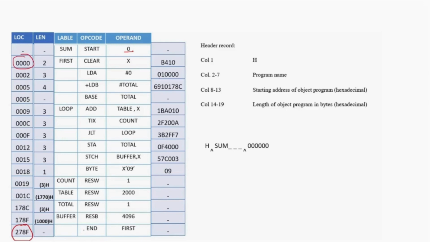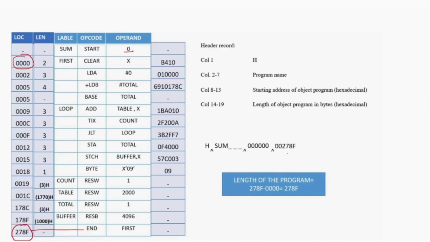So along with the end, we have the last address as 278F and the starting address as 000. Subtract these two values, 278F minus 000, and I'll get the answer as 278F. This is the length of the program. So the length of the program, we write it as 00278F.